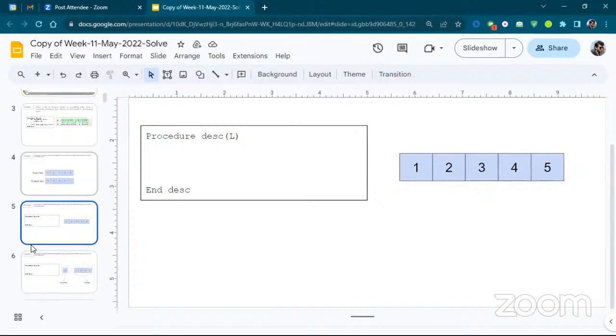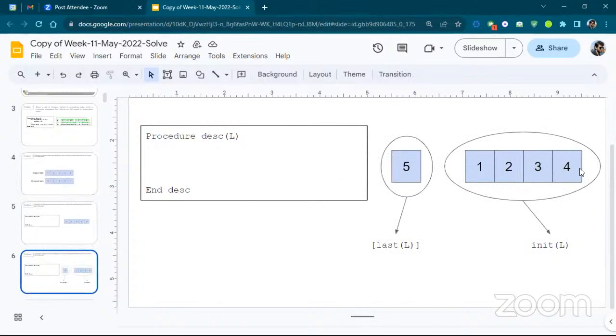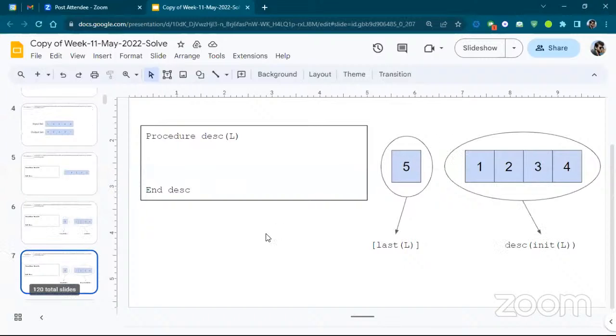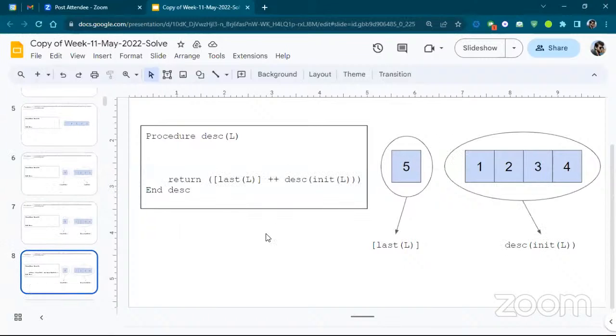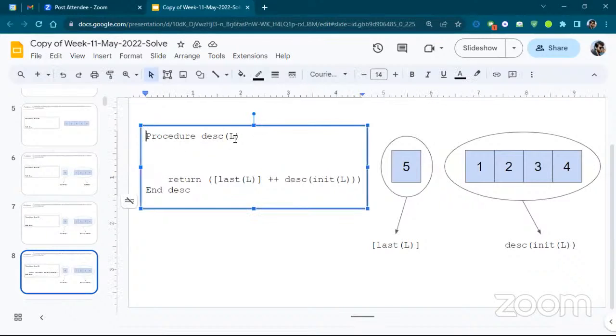Let's check. Yes. This is initial of L, 1, 2, 3, 4. This is last of L, 5. After this, return last of L plus plus descending initial of L. So here, first we are sending this 1, 2, 3, 4 to this recursive procedure.